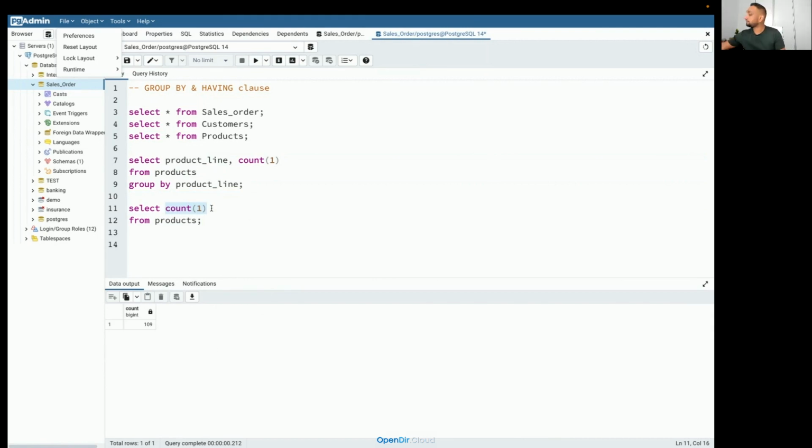Internally, it went to the products table and saw how many records were present. It saw that there are totally 109 records, so that is why it returned 109. In the above case I'm still using count of one, but the difference is that there the count of one was applied to the entire table, whereas here the count of one will apply to each group, one at a time.